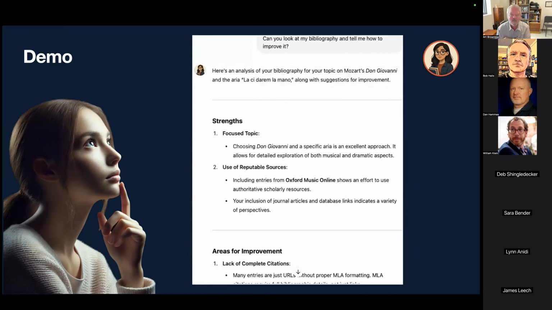Here's another example. I wondered if the chatbot could help students with their bibliographies for their term project. So I gave it this prompt. Just look at my bibliography, tell me how to improve it. And I submitted one of my past students' bibliographies. Now you can see it starts with the string. It analyzed it, it reviewed it, and then it gave this response. It started with the strengths. But the big problem with this submission was that the citations were not in MLA formatting style. In fact, all the student did was give me a list of URLs.